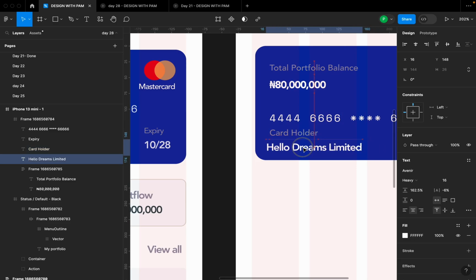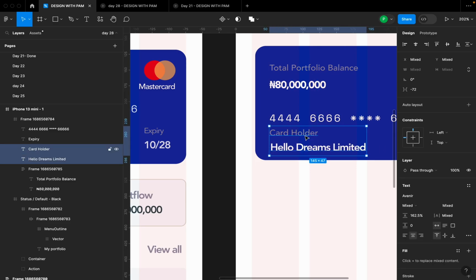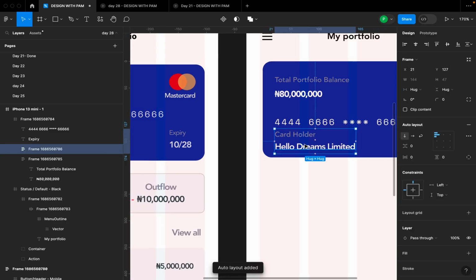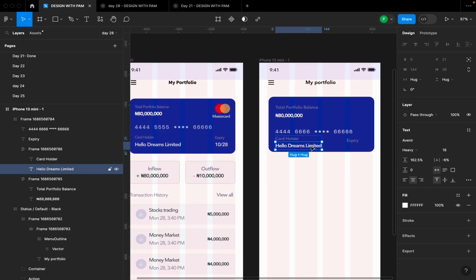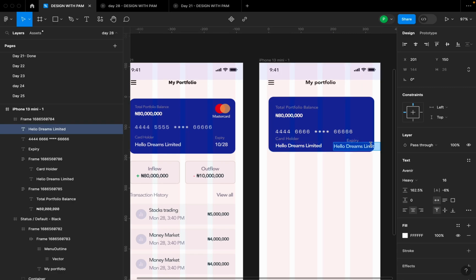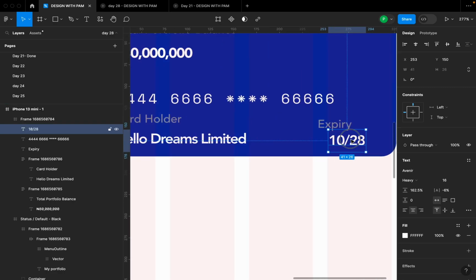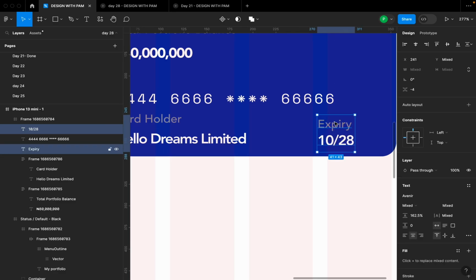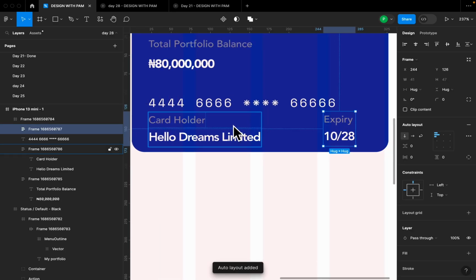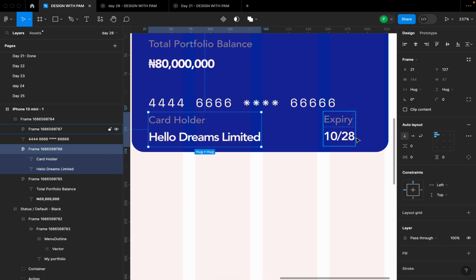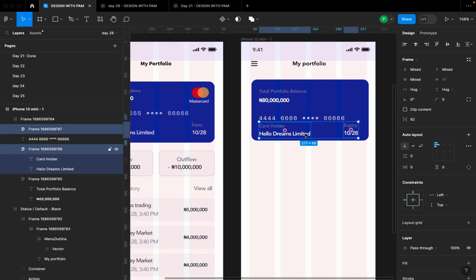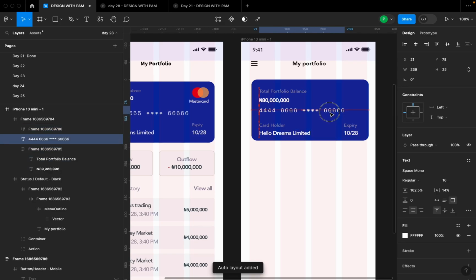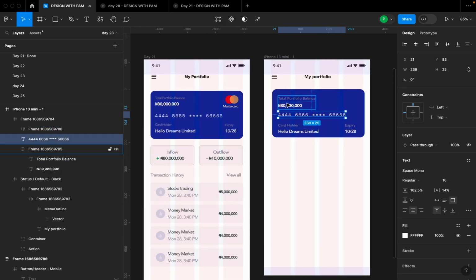Right, so just same way, select this, select the other one, and create an auto layout by hitting Shift A. And I'm going to also duplicate this and then type 10/28, which is the date thing that I'm trying to select, and create an auto layout. But the spacing here is 0. I think it's okay because it's not noticeable. Select the both and create an auto layout. Just keep this here.